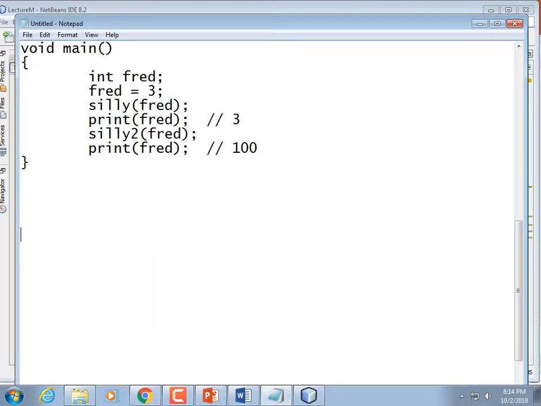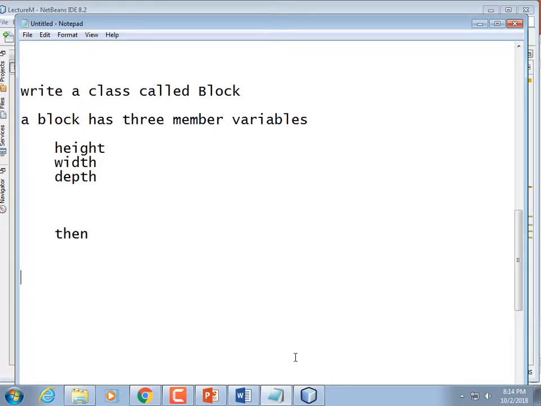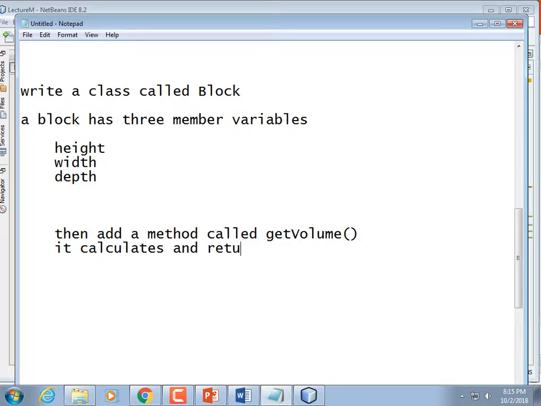We have declared a class called Triangle. So we're going to write a new class. Write a class, and you can put it in the same file, called Block. A block has 3 member variables. It's got a height, a width, and a depth. Then add a method called getVolume. It calculates and returns the volume. The formula is just V is equal to height times width times depth.